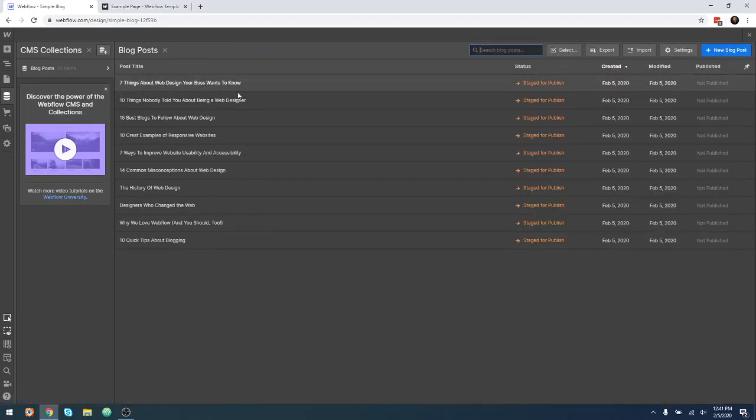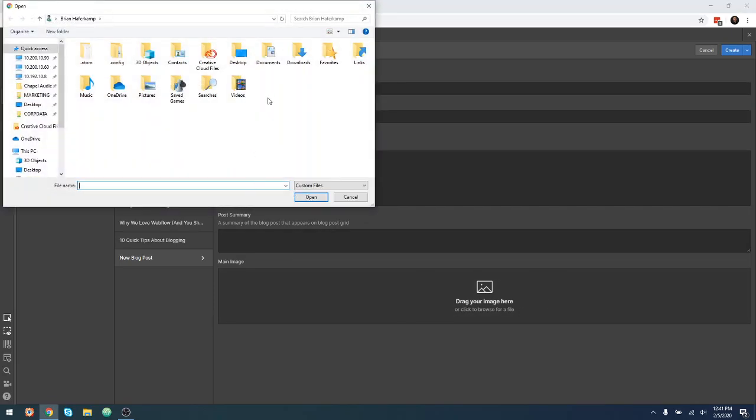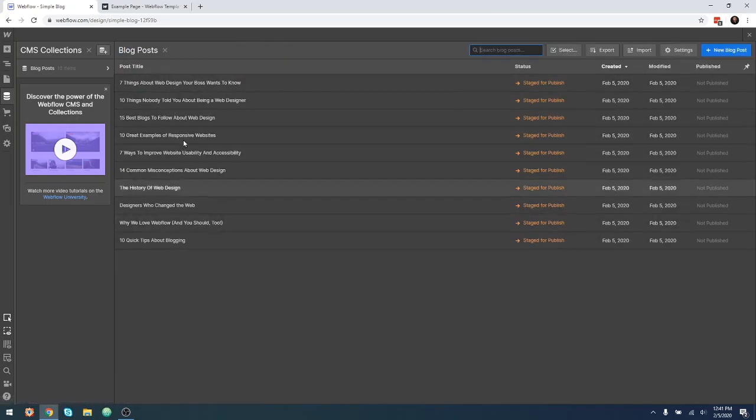So let's save that, and we have all of our 10 blog posts here. If we wanted to create a new blog post, you can see that it gives us all those fields, and we just have to fill them all in ourselves, including, you know, you can click to browse, or you can drag images right onto this area here. So that's how we would go in and create new blog posts.